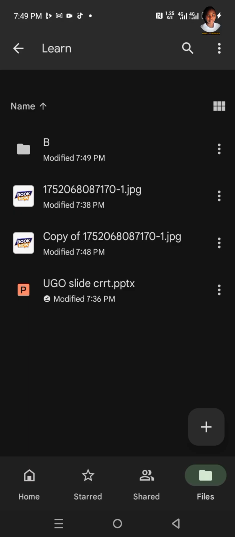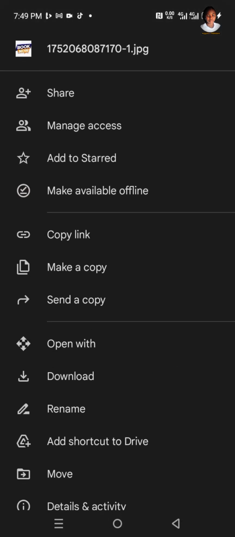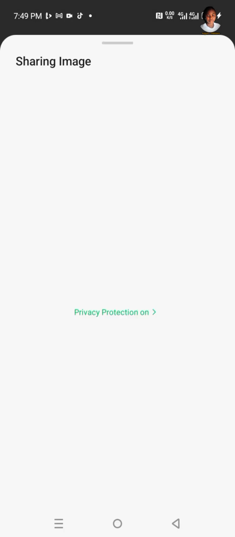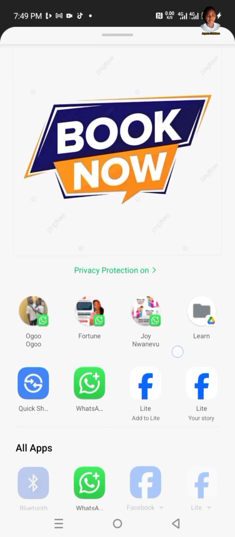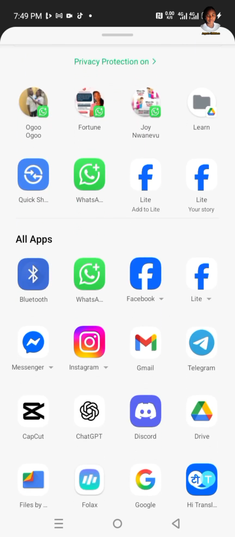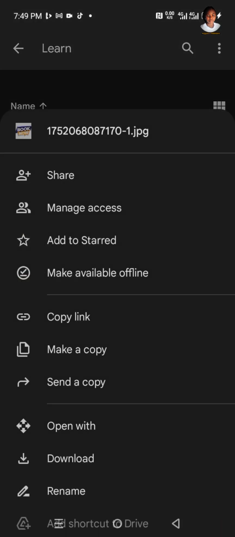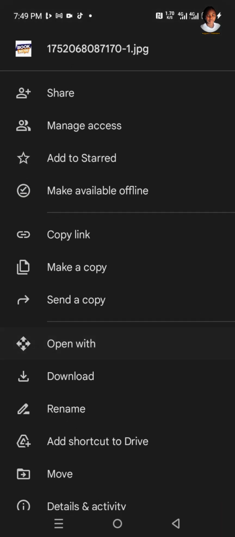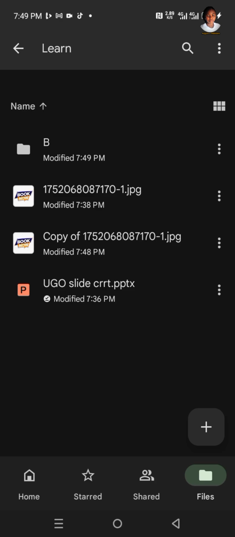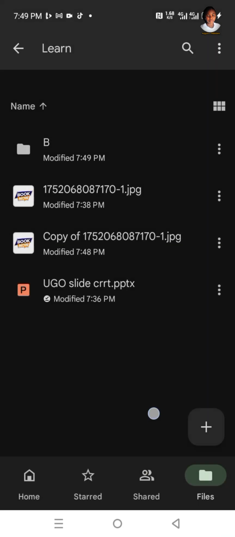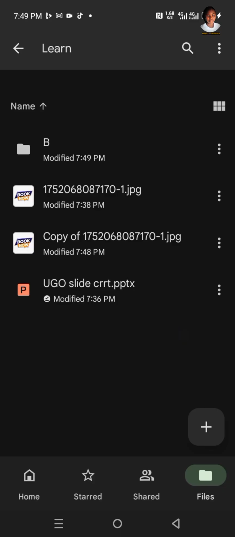Then the next thing we will learn is to send a copy. If you want to send a copy, maybe to Facebook, WhatsApp, or through Bluetooth or others, you can click on send a copy. Now we have open with. What do you want to open this document with? That's the work of open with.